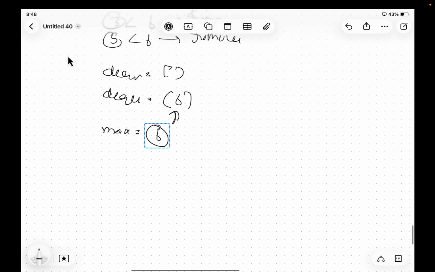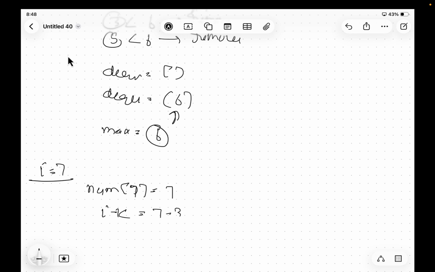Now coming to step 7, that is i equal to 7. So in i equal to 7, nums[7], let me find out. nums[7] is equal to 7. So I'm going to remove the out of window element, so i minus k, so 7 minus 3, that is 4. So does your deque have this index? No. So let's keep it.